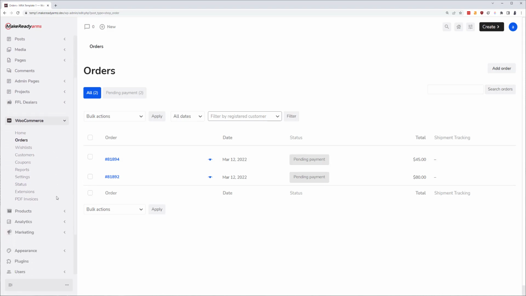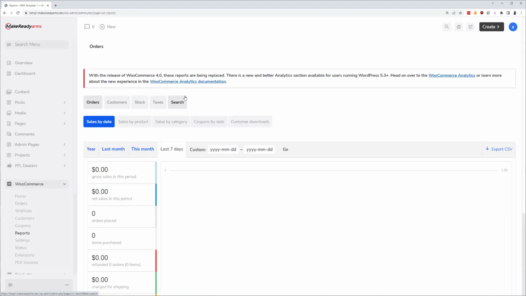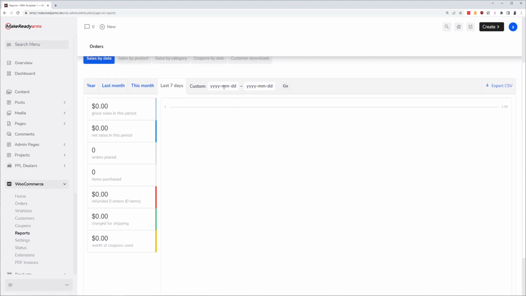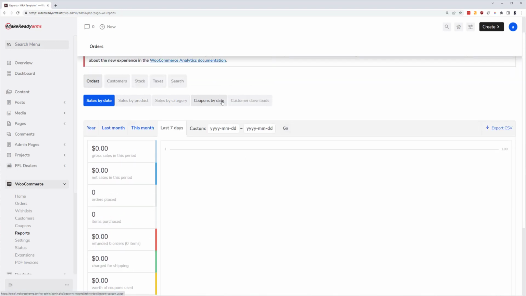Wishlist: if you're using the Wishlist plugin for customers to be able to add to a wishlist, you can do that there. Customers: see a list of your customers. There's the coupons tab. We'll have a whole video on working with coupons later, but that's where you would find all that info. Reports: if you want to run a report on sales, you can filter it by date, sales by product, category, coupons. You can do all kinds of reports this way.